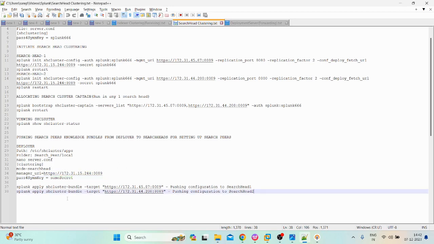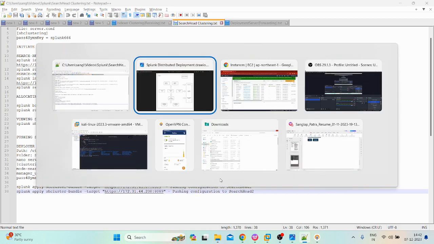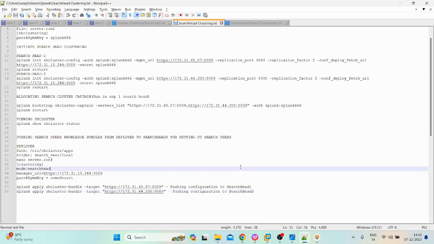Once the configuration is done, we need to run this particular command in the deployer, any one of the commands. This command is for pushing the configuration changes to search head one and search head two. So that's what the requirement is for us right now. Let's quickly do that.